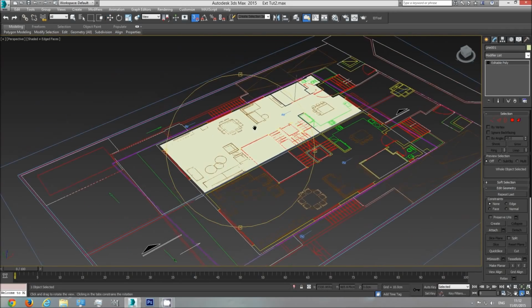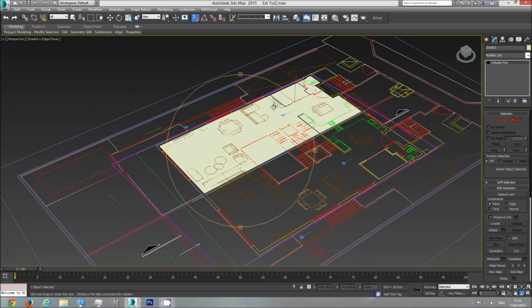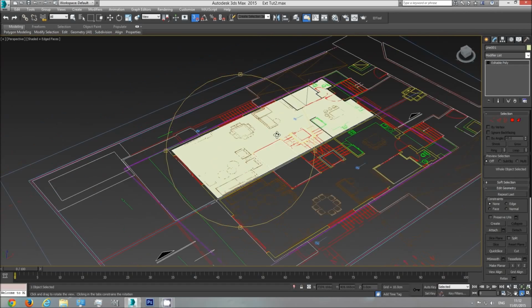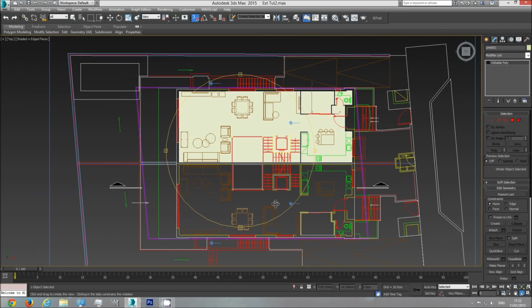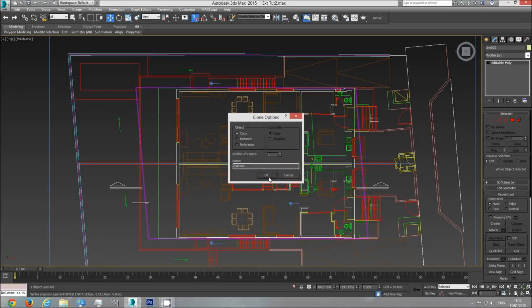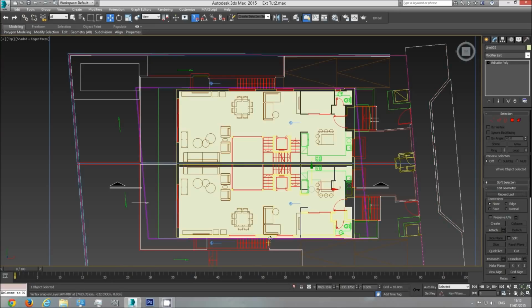of this level. What I can do is I can just mirror this to this side, because these two apartments are exactly the same, so I don't need to create it again. I'm going to mirror it to the bottom part here. So I'm going to shift move to create a copy of this. Copy. Now we have two floors, and I need to mirror it so it will be mirrored like the apartment.